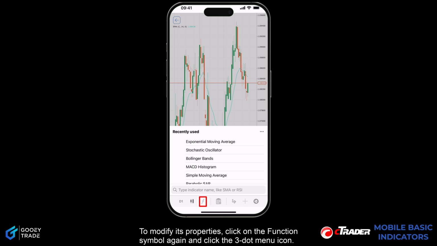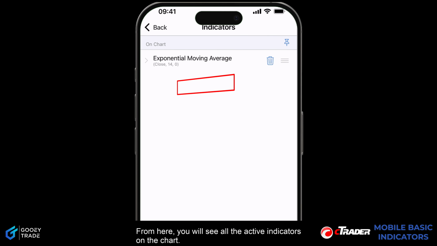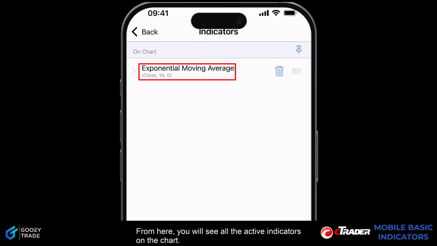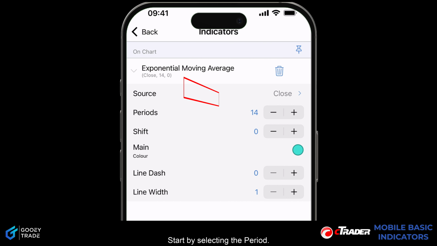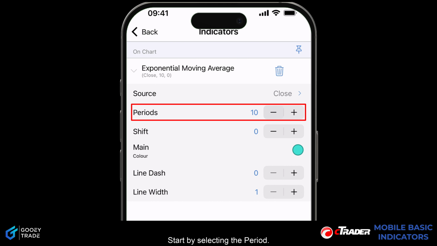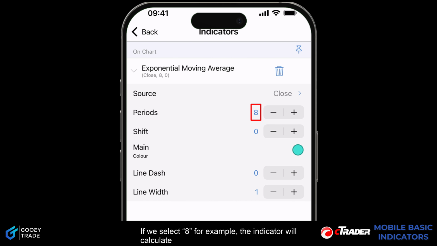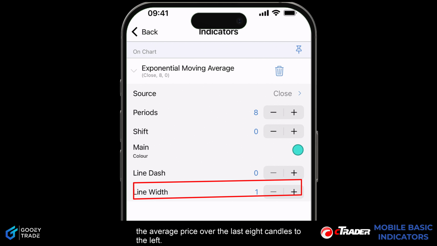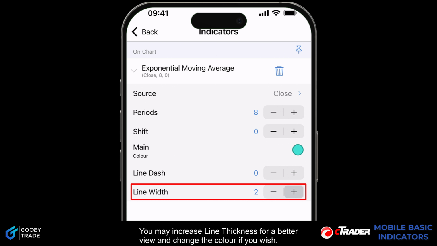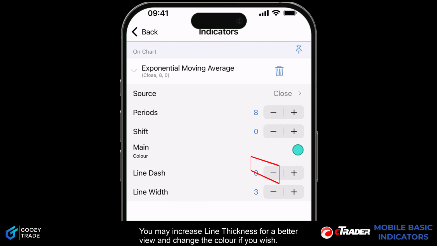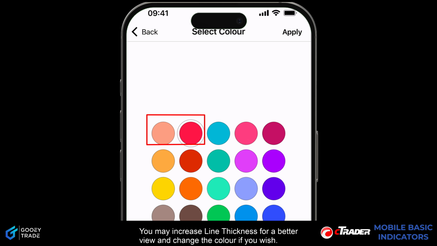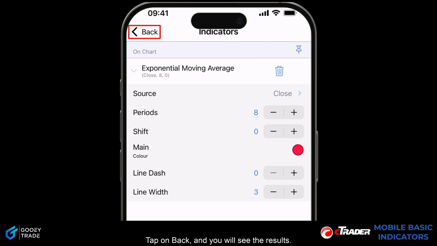To modify its properties, click on the function symbol again and click the three-dot menu icon. From here, you will see all the active indicators on the chart. Start by selecting the period. If we select 8, for example, the indicator will calculate the average price over the last 8 candles to the left. You may increase the line thickness for better view and change the color if you wish. Tap on Back and you will see the results.